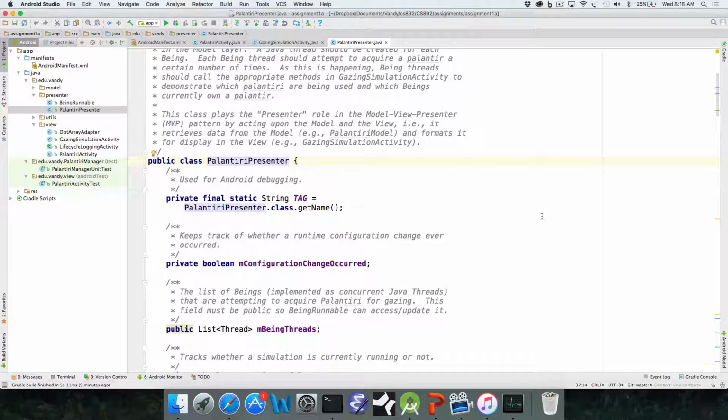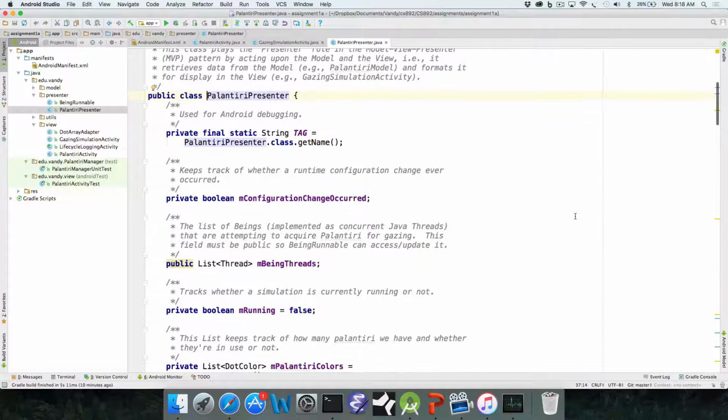This is called by the view layer to start the simulation, and it also keeps a reference back to the view layer so it can interact with it to do the updates to the user interface. The presenter layer doesn't access the UI directly. It uses the view layer and the activity in the view layer to do that. Down here, we have a field that keeps track of the configuration change. We have a list of being threads. You'll have to implement this. We'll see the comments a little bit further down.